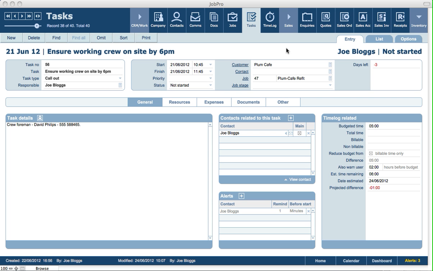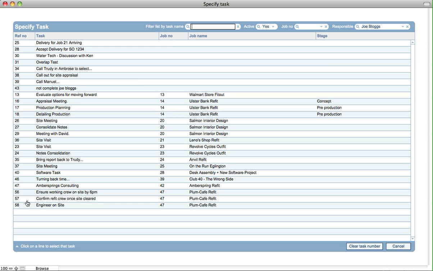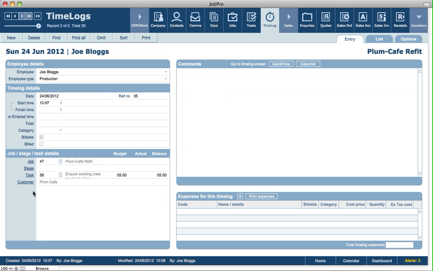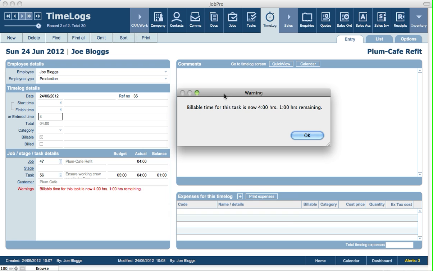So let's go and log time against this task. Create a new timelog, and we just link it to the task number that we were looking at, and we'll just put in an enter time of 4 hours. Now we're getting a warning here because we've said to warn us 2 hours in advance of using up the budget of time.